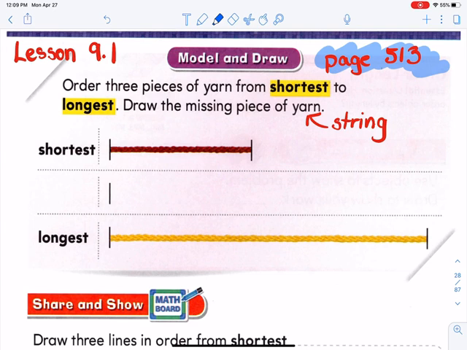All right, here we go. Follow along as I read. It says, order 3 pieces of yarn from shortest to longest. Draw the missing piece of yarn. Now, the first thing I want to let you know is that yarn is a type of string. So when you see the word yarn, just imagine a piece of string.